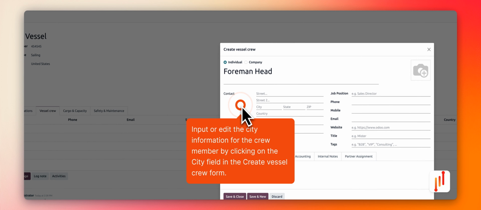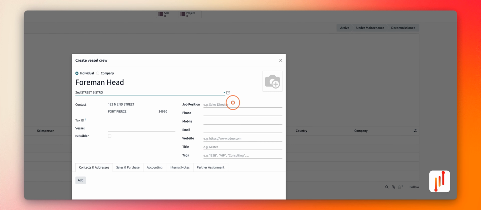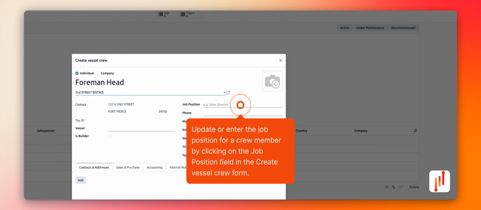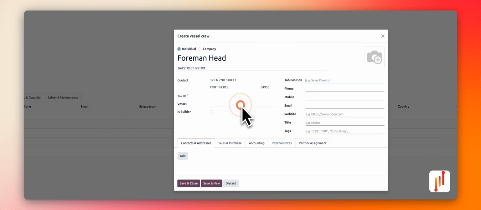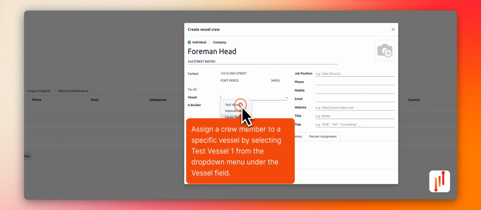Input or edit the city information for the crew member by clicking on the city field in the Create Vessel Crew form. Update or enter the job position for a crew member by clicking on the Job Position field in the Create Vessel Crew form. Associate a specific vessel with the crew member by clicking on the Vessel field. Assign a crew member to a specific vessel by selecting Test Vessel 1 from the drop-down menu under the Vessel field.